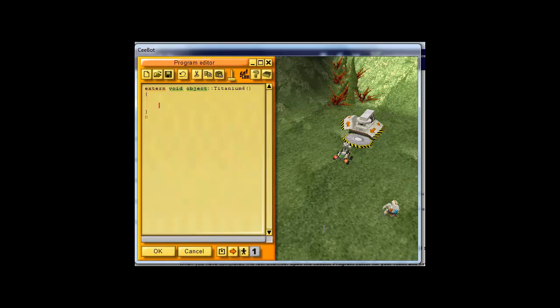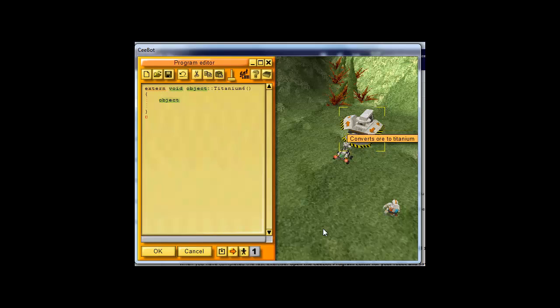A variable, like I said, is a box to store something. So we can call it whatever we want, but what is it going to store? In this case, it is going to store an object. The titanium ore, the converter, these are all objects. There are different types of variables you can create. You can create a variable to hold numbers. You can create a variable to hold points, which is a point object. So in this case, we're going to hold an object.